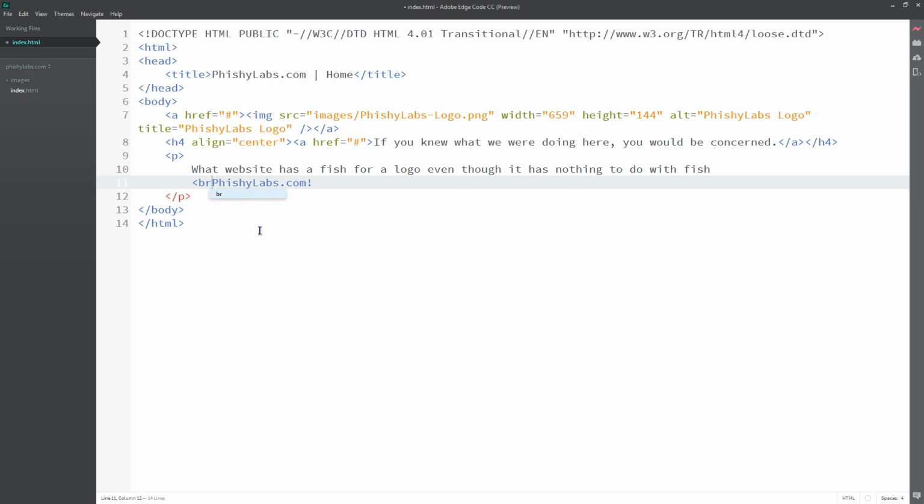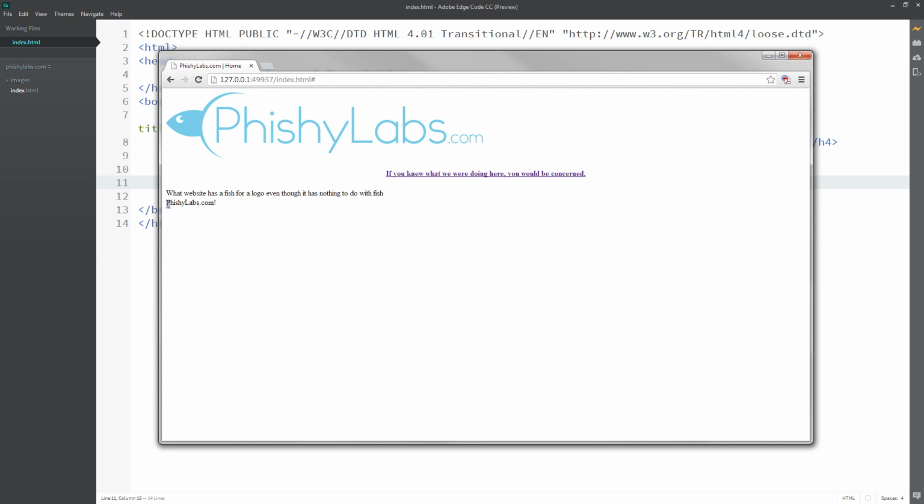So if we typed in BR and we closed it just like our original image tag, Adobe Edge Code seems to want to add in this little closing tag here, but you don't need it. So it's just BR with the / inside of the tag here. And if you go back, you should notice that the fishylabs.com is now on a new line. Woohoo!